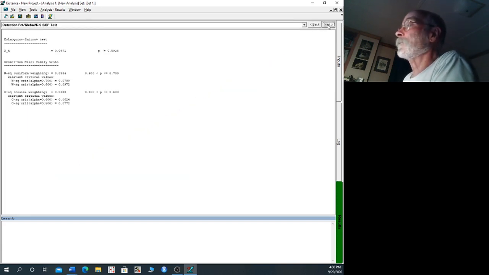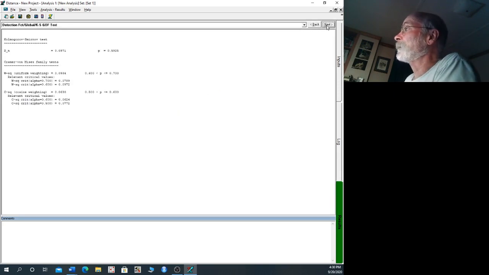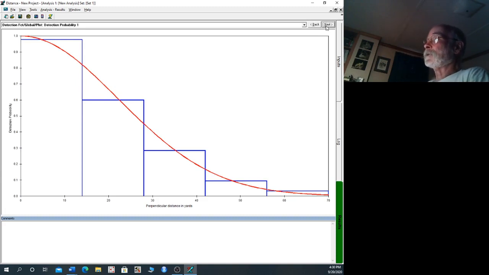We're not particularly interested in this. A lot of these things are of interest to a statistician, and if you're doing this in an effort to publish a paper, then you'll want to pay attention to this. But for our purposes in this class, this is the sort of thing that we're interested in right here.